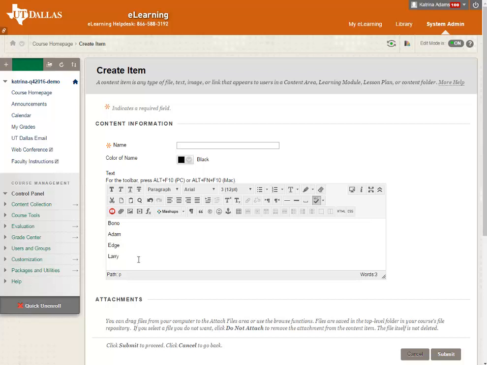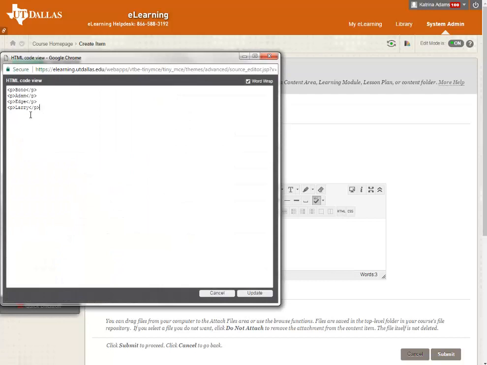Okay, just a simple list of names. Now I'm going to click on HTML, and I get this very clean HTML. Previously, if you had typed in these 4 words, very simple, very plain, and you looked at the HTML, there was all kinds of HTML garbage code added in there, and that caused a lot of problems with tests.